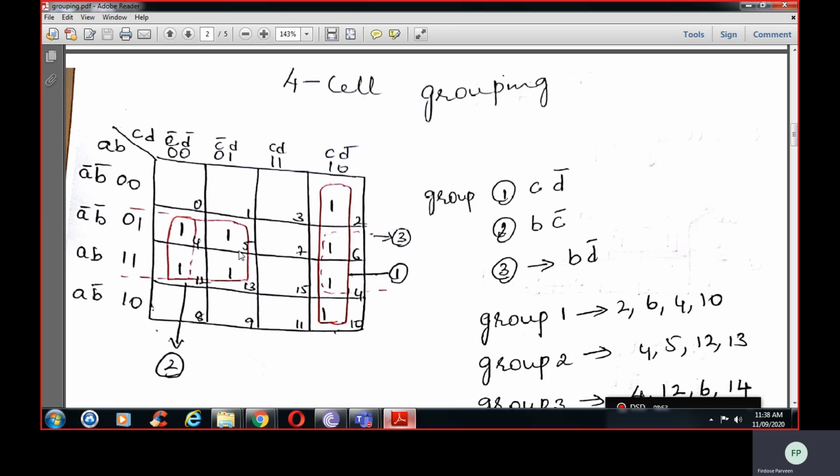Now 4 is adjacent to 6, 12 is adjacent to 14, 4 and 12 are adjacent, 6 and 14 are adjacent. So this becomes one group. When it becomes one group, which rows does it correspond to? It corresponds to these two rows. What is not changing? That is B. And it corresponds to these two columns, that is C bar. So I will write that as B C bar.